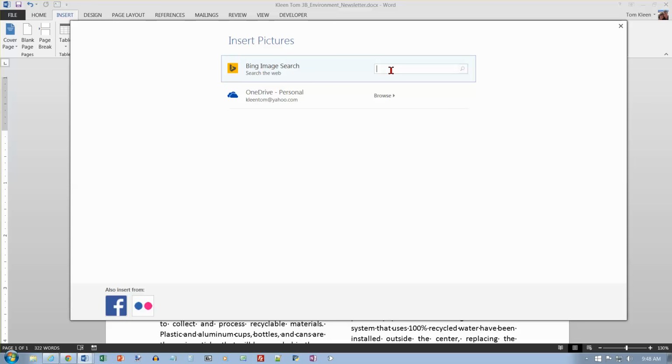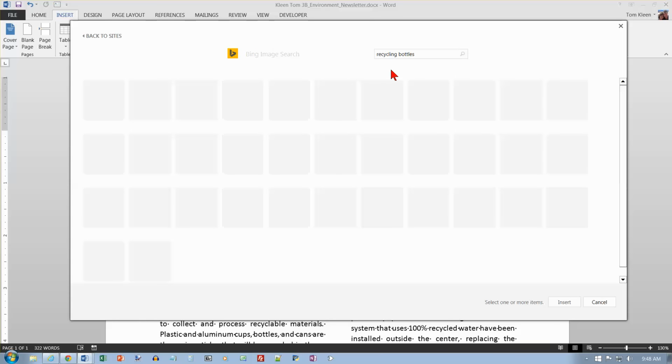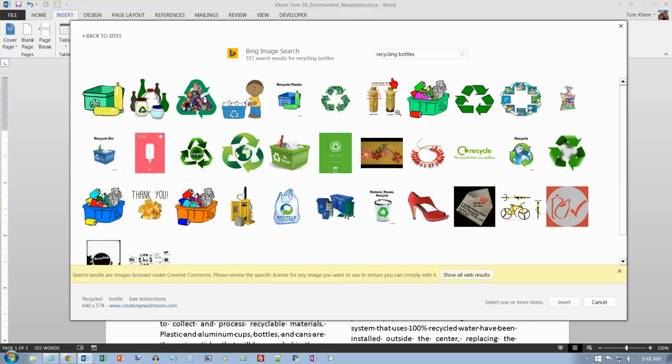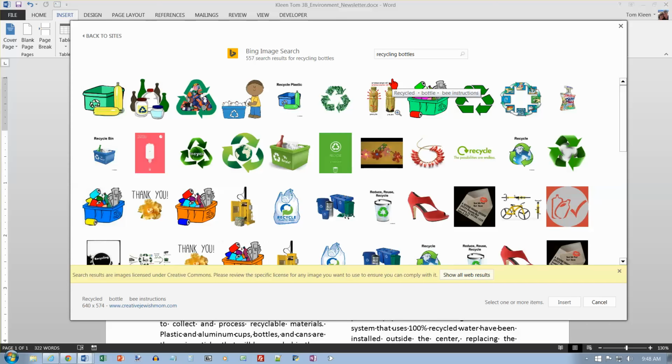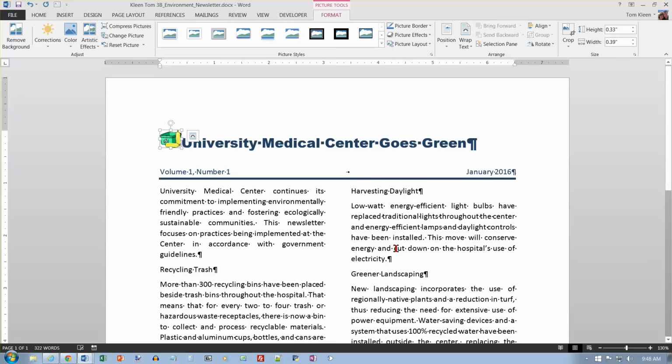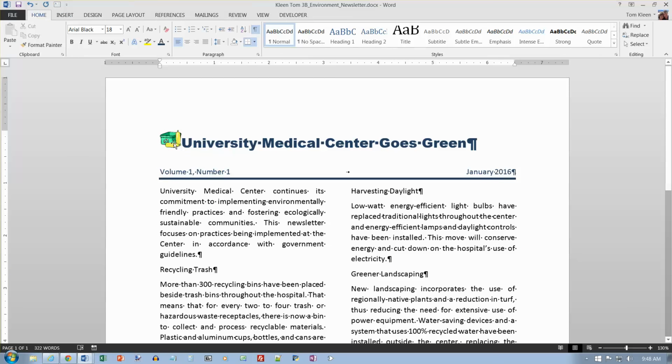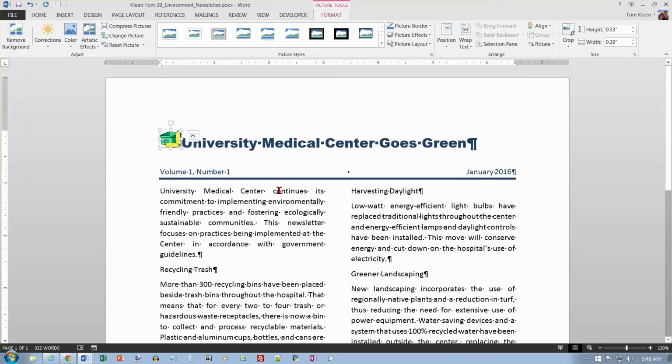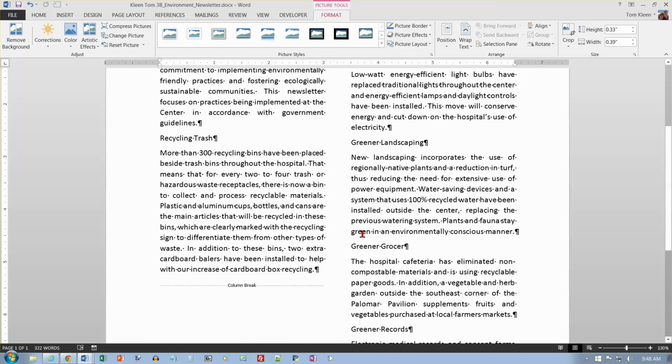What we're looking for is recycling bottles. And enter. And we may not get the one that he came up with, but we can pick a similar one. And so let's pick a similar one here and click on Insert. And there's our picture, and I think we got kind of lucky there. Frequently you'll get a really large picture and you'll have to resize it.